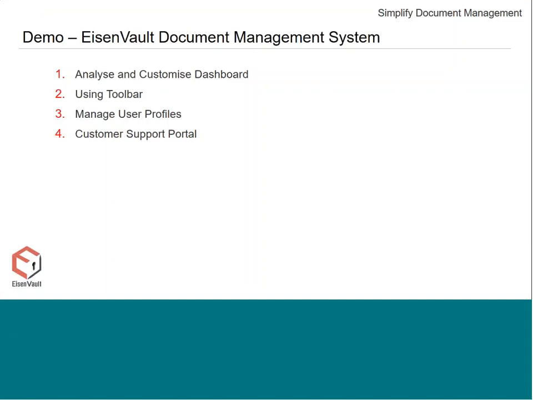the toolbar, which is present on every page when you have logged in to the DMS. And in depth, we'll also discuss how to manage user profiles. And at the end, we'll discuss the customer support portal, wherein you can go through the frequently asked questions, and you can also submit tickets if you're facing any issues, any challenge, any inquiry, any feature request for the DMS. You can directly contact the support team, and we'll get in touch with you.